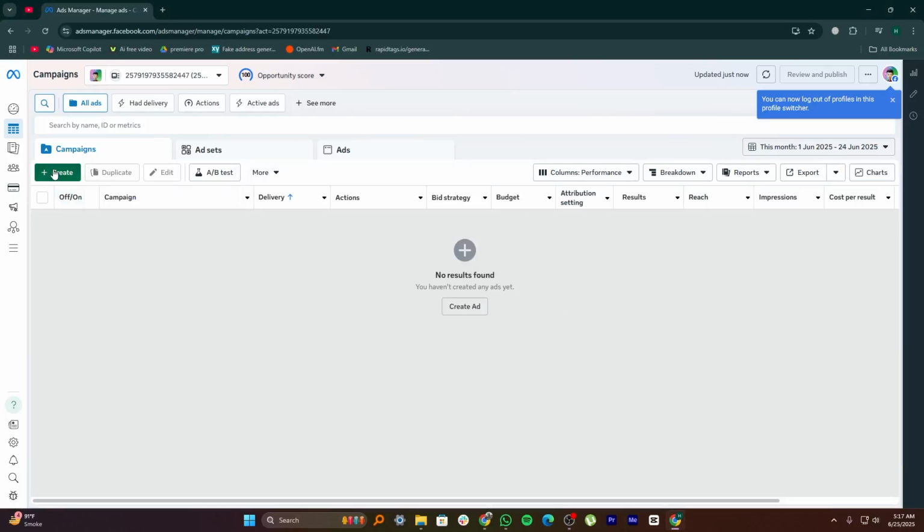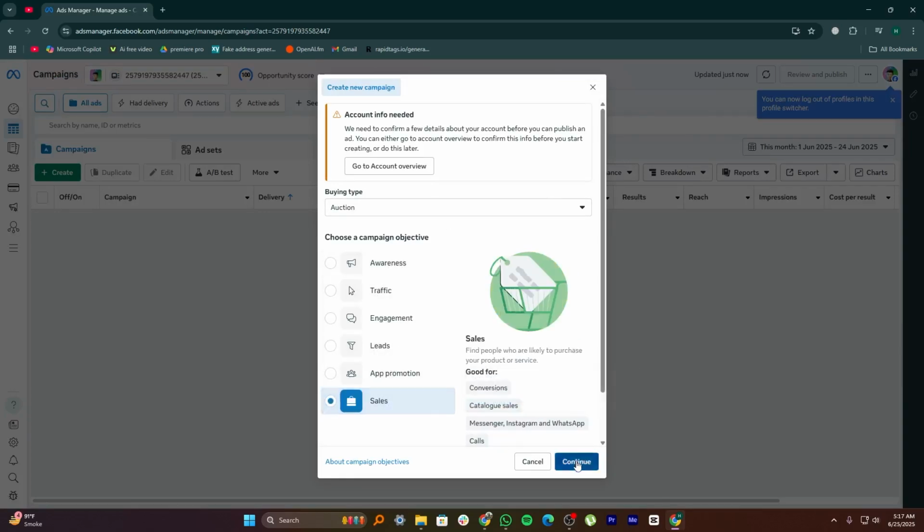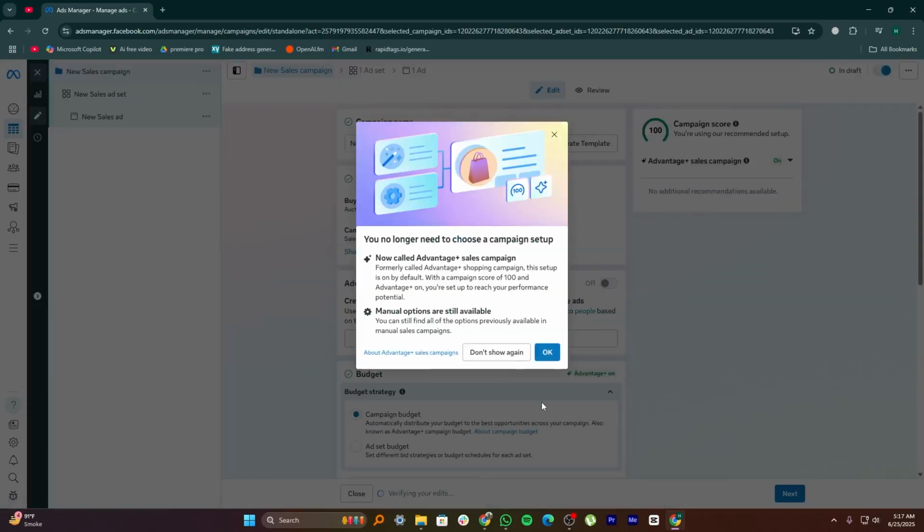Now click on Create from the left-hand menu to start a new campaign. Choose a campaign objective such as sales, then click Continue to move to the next step. Then enter a campaign name that helps you identify your ad later.